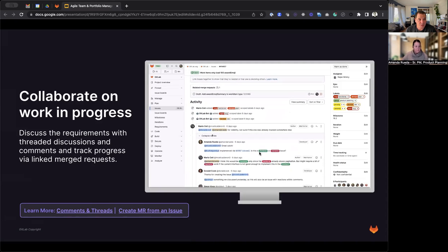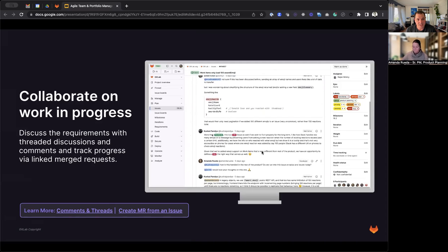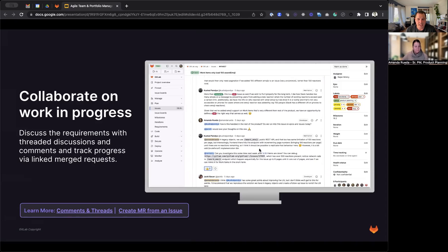From within an issue, you can quickly create a linked merge request, collaborate with your team asynchronously via threaded discussions, or review a detailed activity summary.